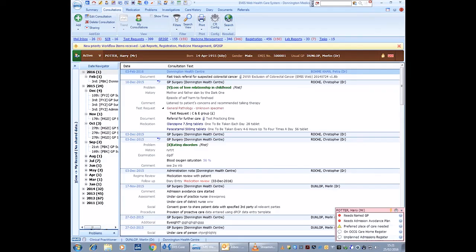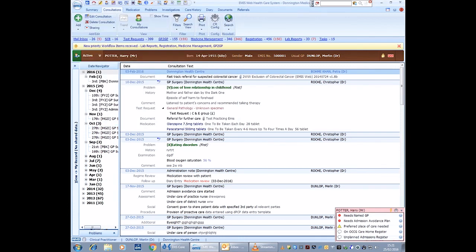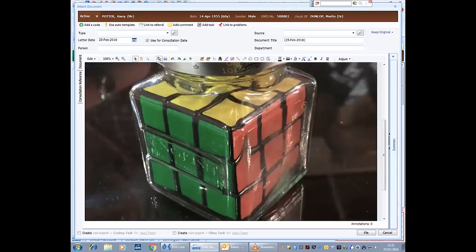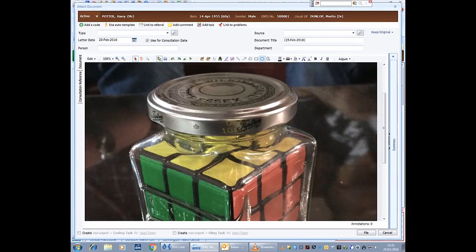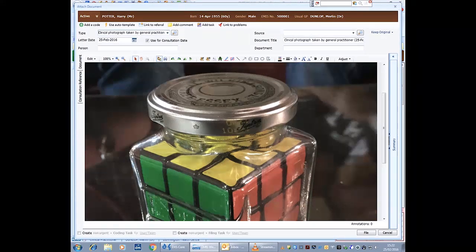In order to attach and send a document via EMIS Web, you go to Attach Document via the top left button, select your document, and press the Open button. You can then check it, make sure that you've edited it to your liking with the tools along the top, and then in the top left box there is a Type button. I chose Clinical Photograph, and the top right you can choose yourself. There's a toggle switch for keeping the original or deleting the original. I've chosen to keep the original in this case. Then in the bottom right, press File to file the document into EMIS Web.